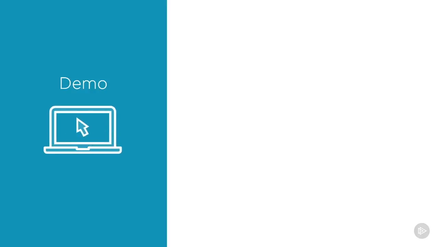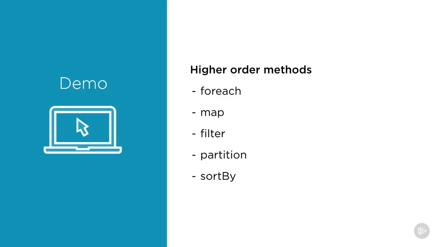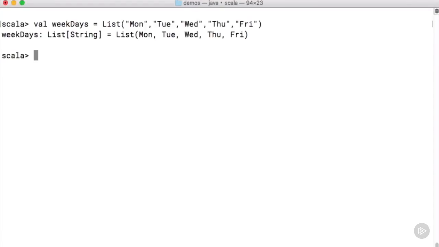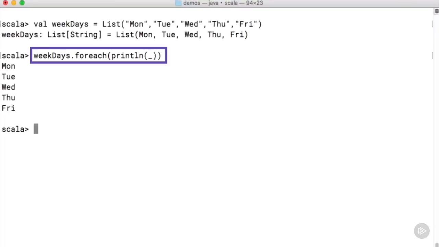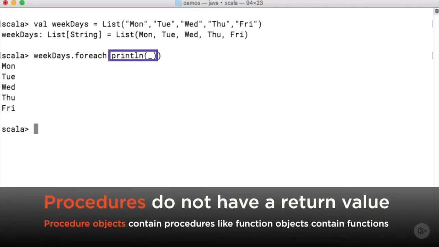Let's plunge right away into a simple demo illustrating a whole range of simple higher order functions. As always, let's open up a Scala interactive shell, that's the REPL environment. There, let's define a simple list. It's a list of strings with the first three letters of each of the names of the weekdays. Let's start with the simplest higher order method, foreach. Here we invoke the foreach method and we pass in a simple function, in fact a simple procedure object. That procedure object just prints out the value of each element of the list to screen.